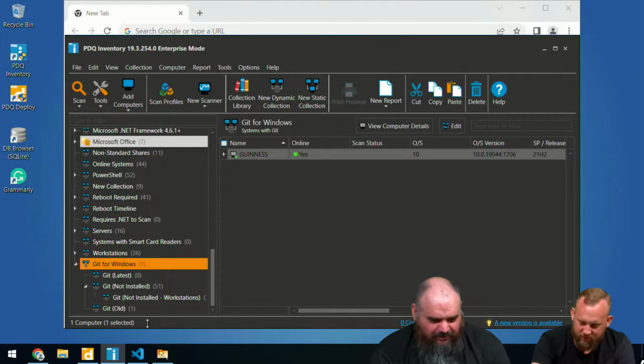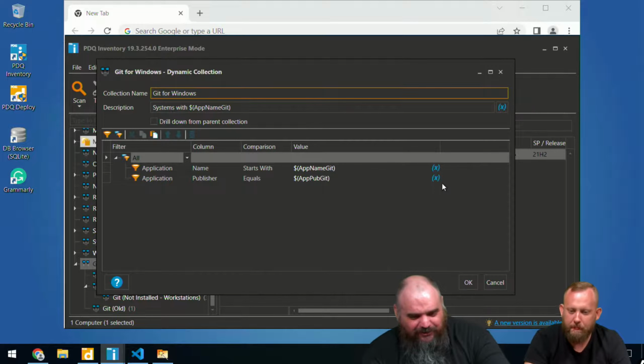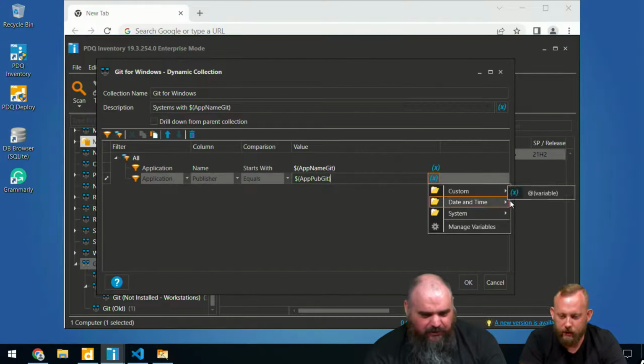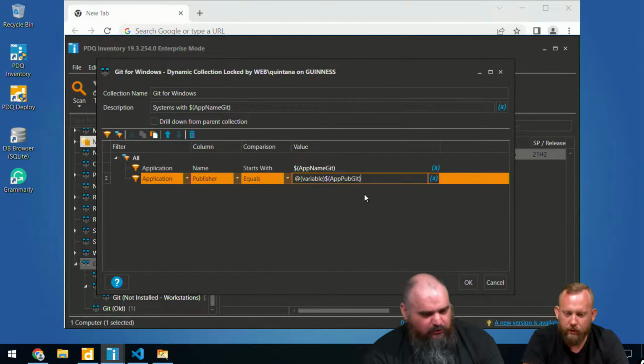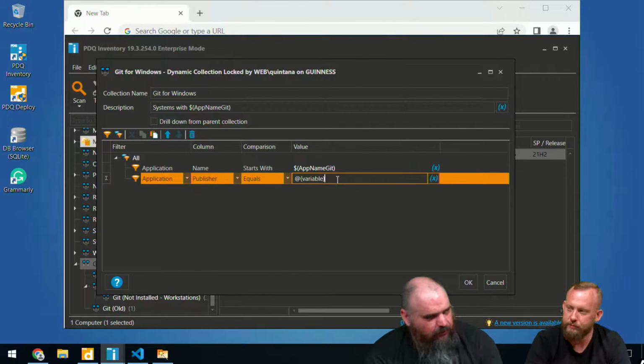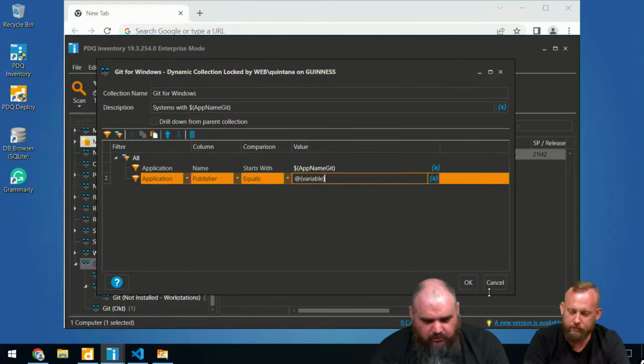Now that we have that, if we go into that collection, go in there to your custom variables, you add that. Now, where that variable is used, instead of having to manually update your collections, you just update that one variable. It's going to make everything easier.